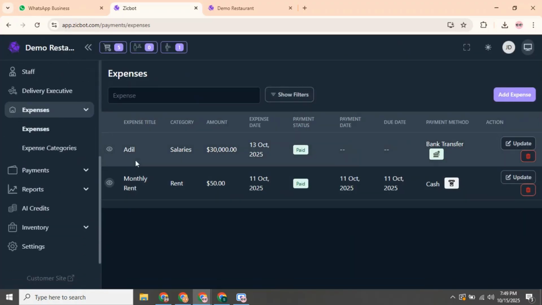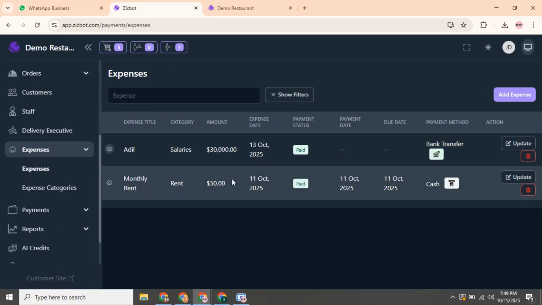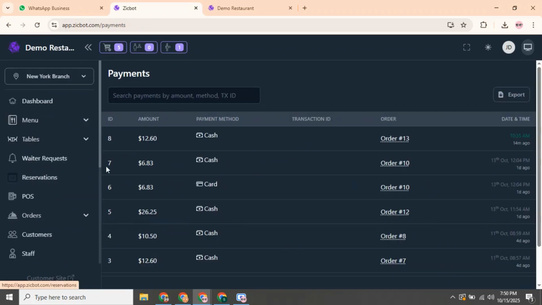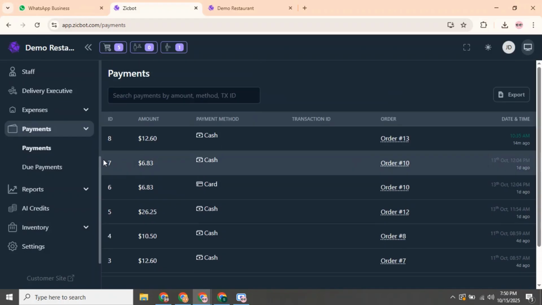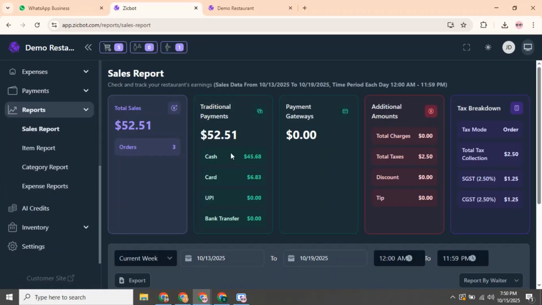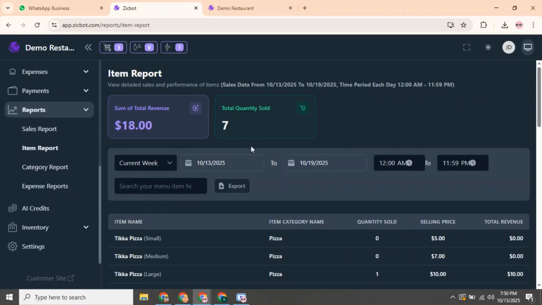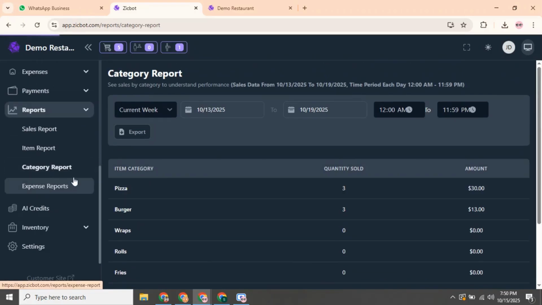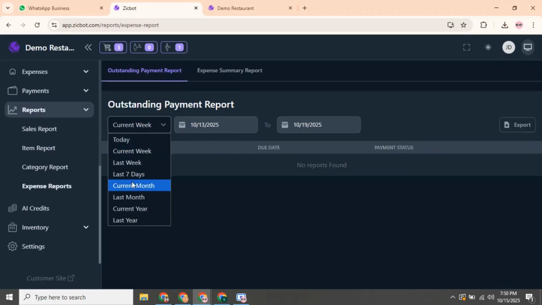Then comes the Expenses section, where the restaurant can record all types of daily expenses and view them later in the ledger. In the Payments section, you can view all payments received and any due payments pending from customers. For example, if someone has credit with the restaurant. The Reports section provides detailed analytics and performance reports for everything: orders, earnings, customers, and inventory usage.